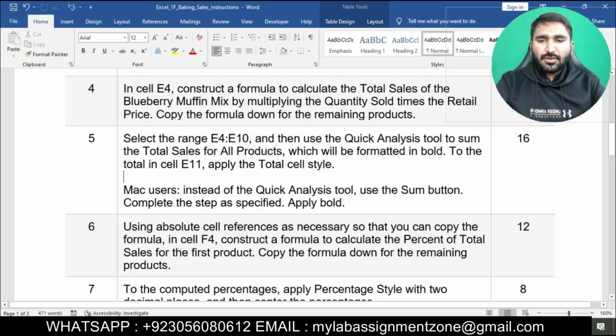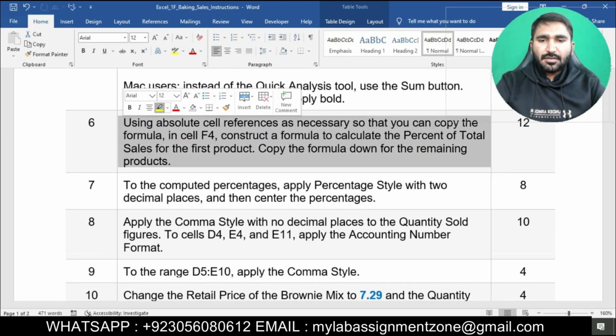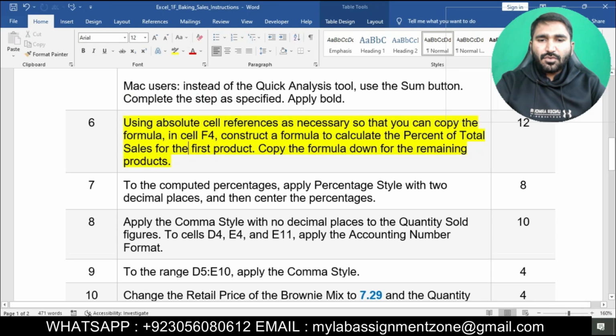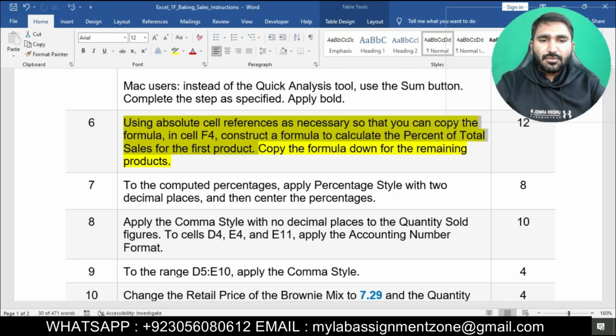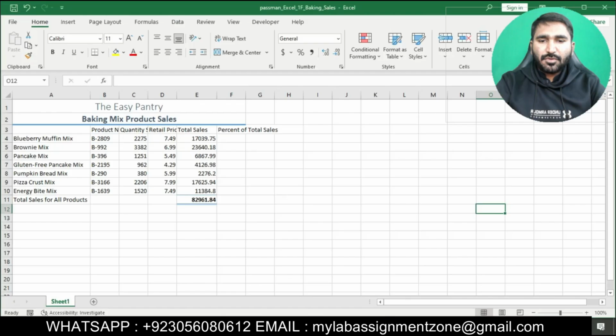So we will move on to question number 6 of this assignment. Using absolute cell references as necessary so that you can copy the formula in cell F4, construct a formula to calculate the percent of total sales for this product. Copy the formula down for the remaining products.